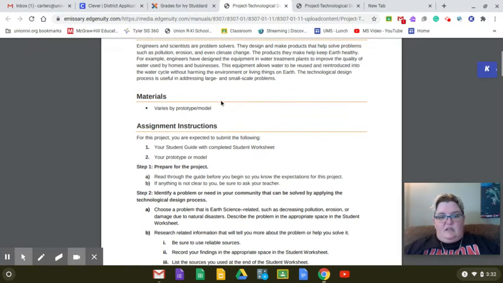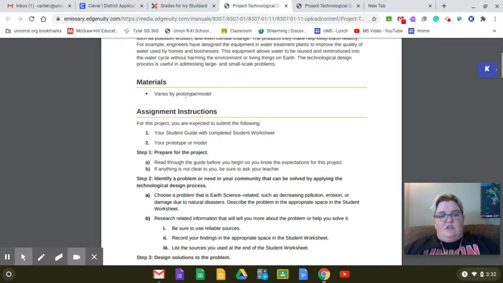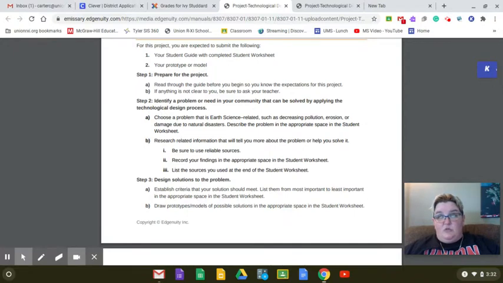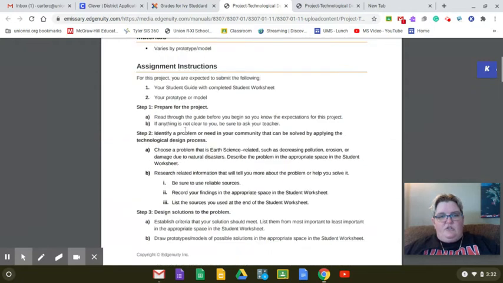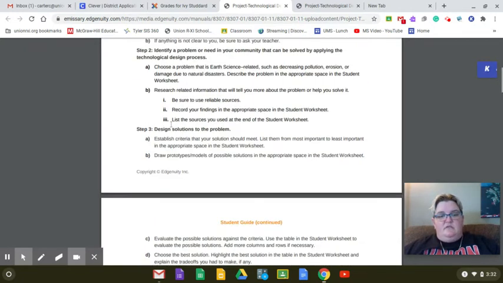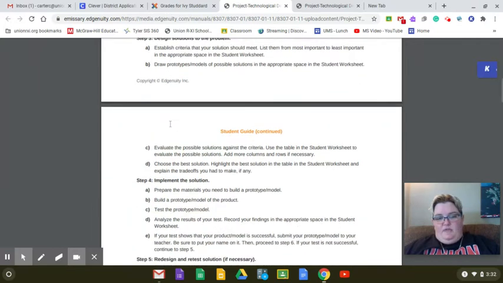So basically, what you're going to need to do starts with the assignment. You need to start with your student worksheet, which is at the bottom down here. And you're going to need to do step 1, step 2, and step 3. You do not need to do step 4. Step 4 is where you're actually building the prototype and then making it better, improving it, and so on. I'm not going to require you to do that. You do need to do steps 1, 2, and 3 where you design it and identify a problem, but you do not need to build it.